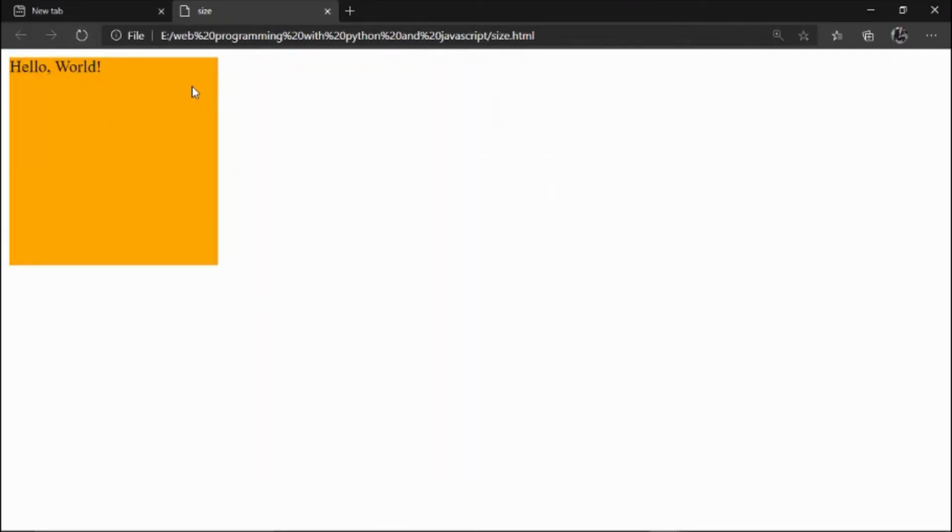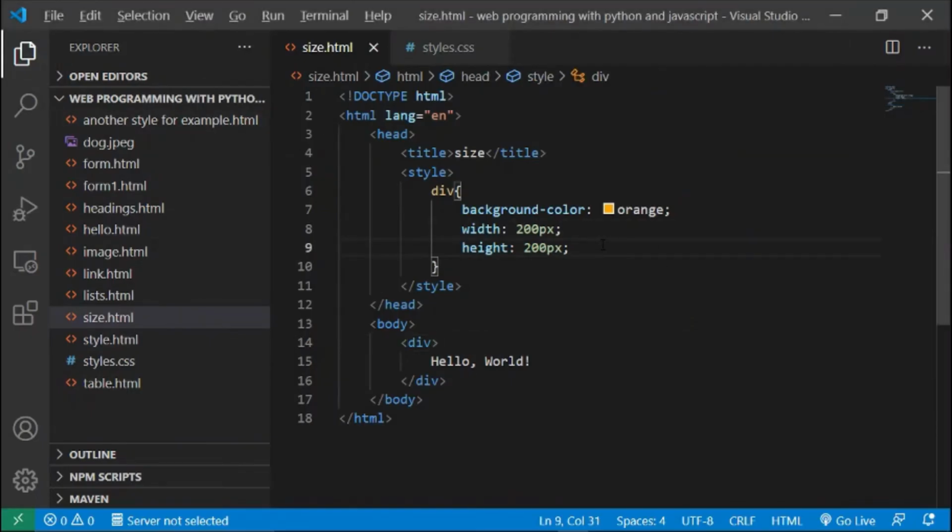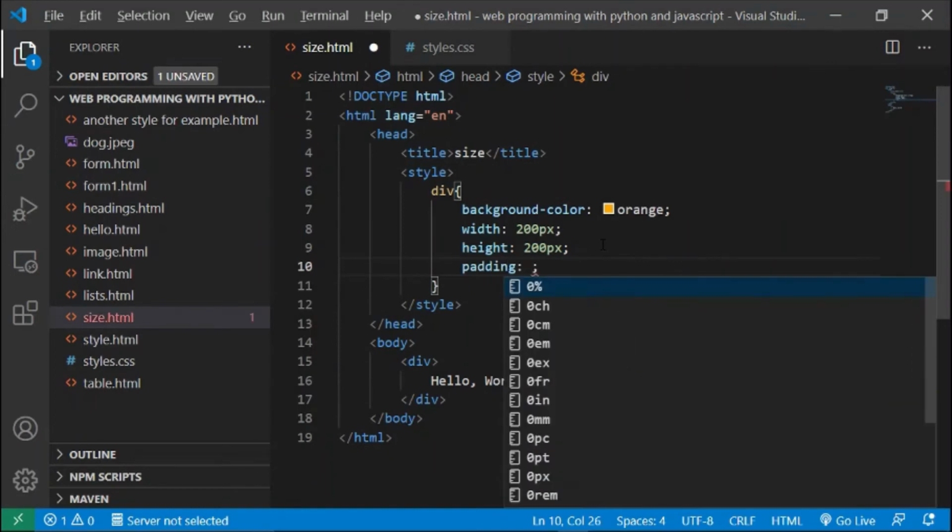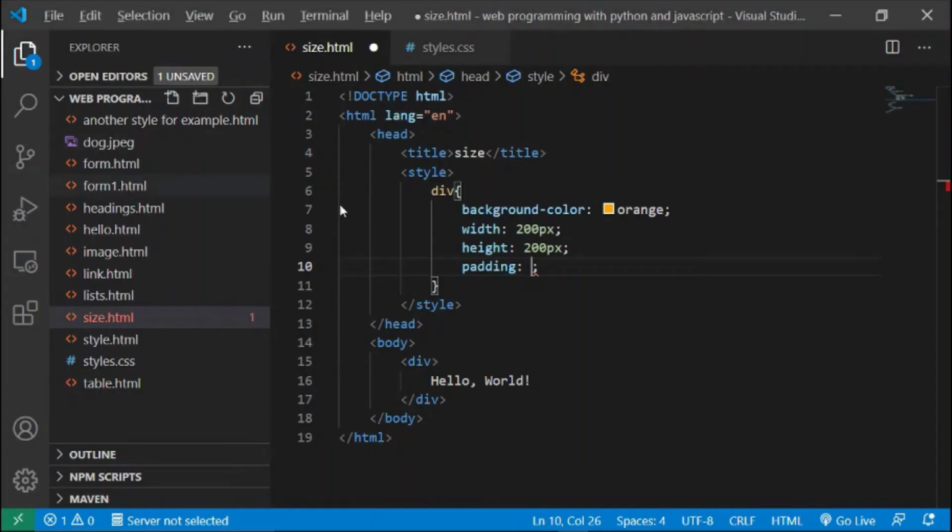You might imagine there are some other changes that I might like to make. Like this hello world, for example, is very close to the edge of this particular div. It's right up against the upper left corner of that div. I might want to change that by adding what we might call some padding to this particular HTML element, some space, just so that the content of the element isn't so close to the border of the element itself.